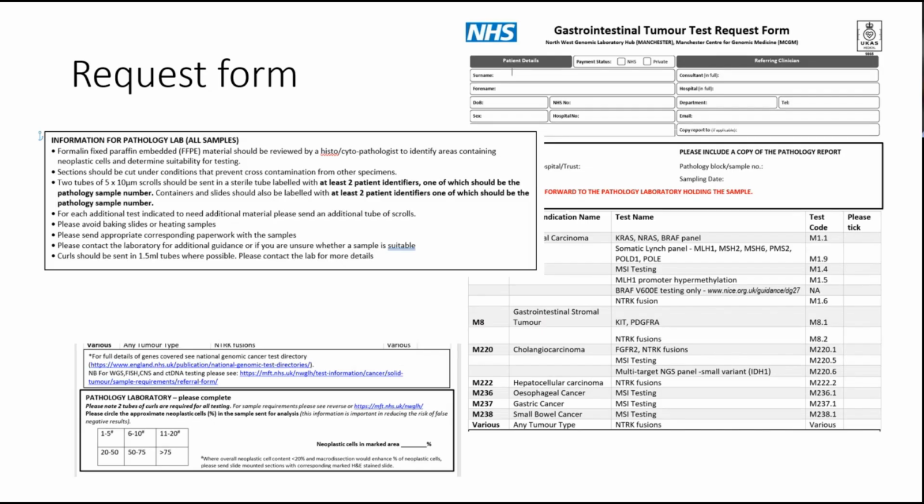So you'll mostly be very familiar with our request forms. These reflect the National Test Directory, Cancer Test Directory, and the tests available for each tumour type. They contain information about the samples and the sample requirements, and they also have this area for the neoplastic cell content assessment.